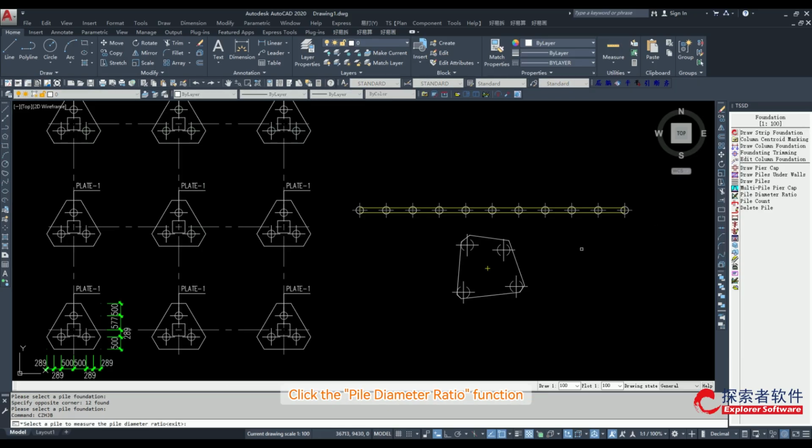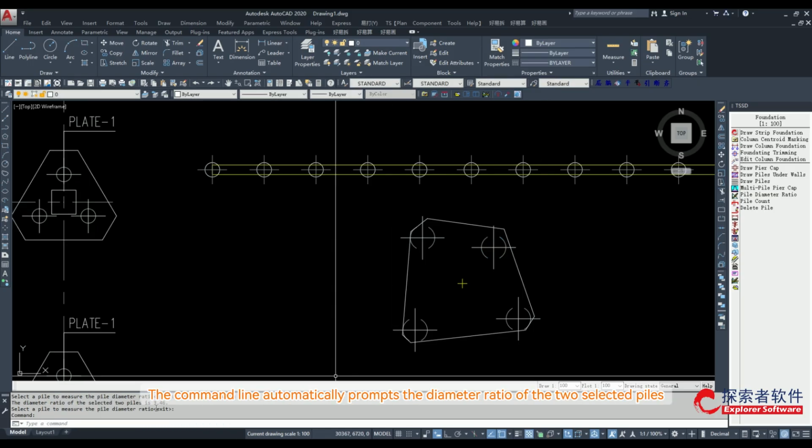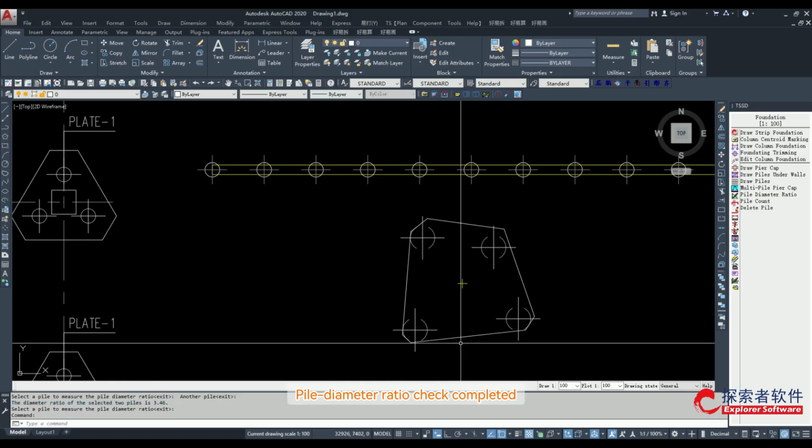Click the Pile Diameter Ratio function. Select a pile and another pile to measure the pile diameter ratio. The command line automatically prompts the diameter ratio of the two selected piles. Pile diameter ratio check completed.